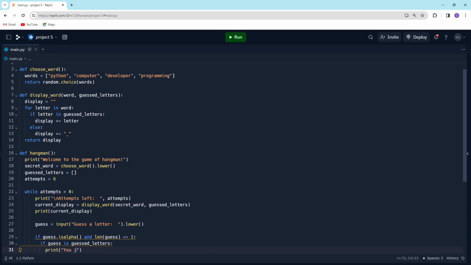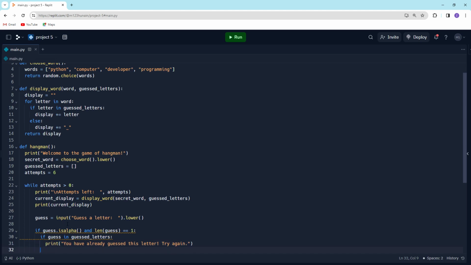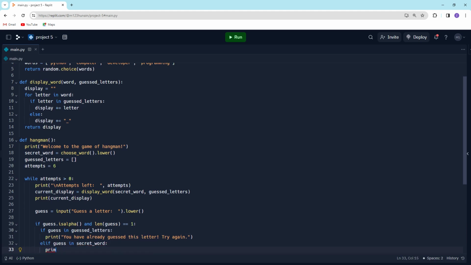You have already guessed this letter. Try again. No exclamation mark on that one, because I don't know why, it just feels wrong. Else, if guess in the secret word, then that's a different story, because then we have to print and tell them that they did a good job and guessed the right word. So, good guess.